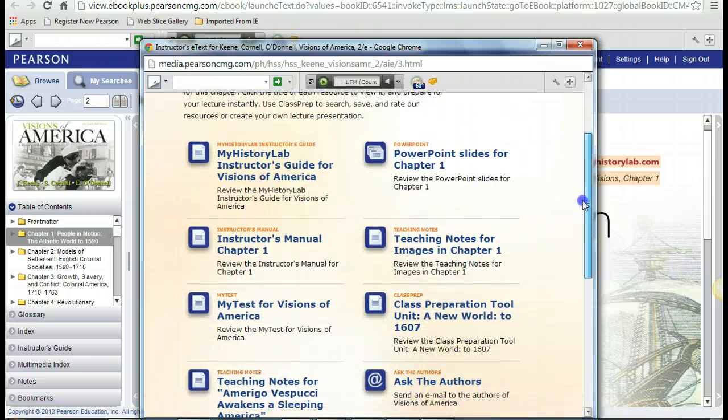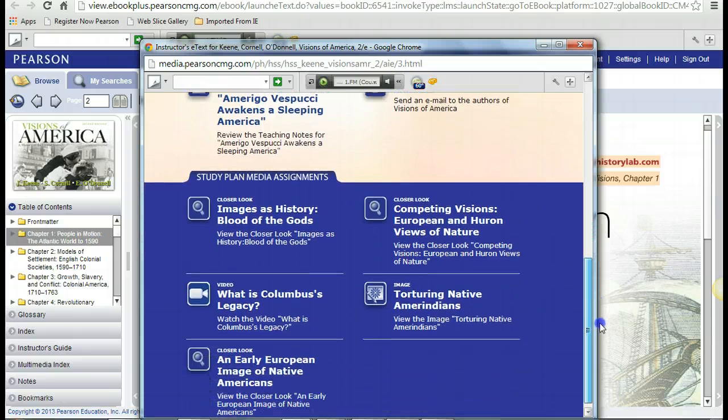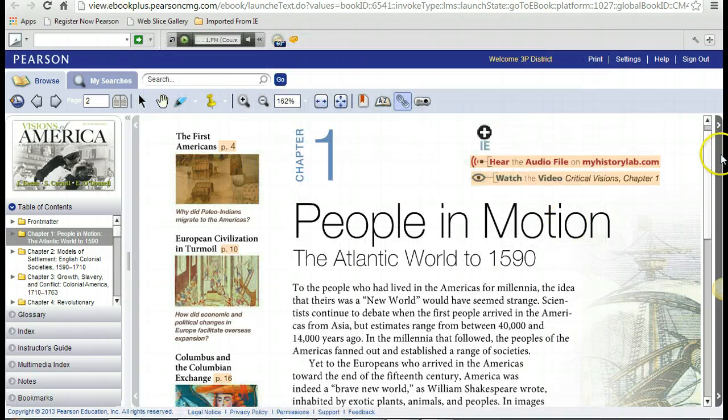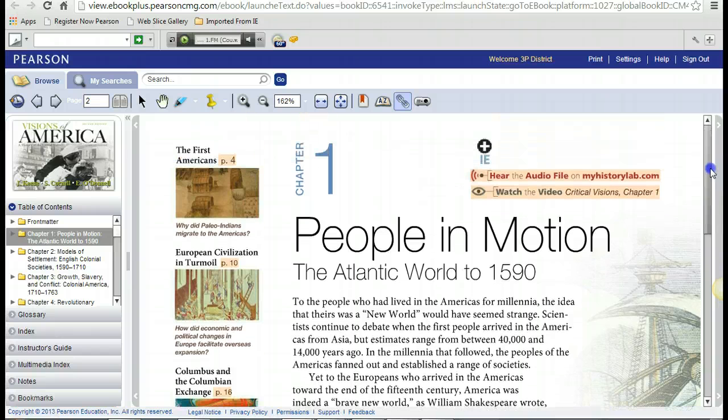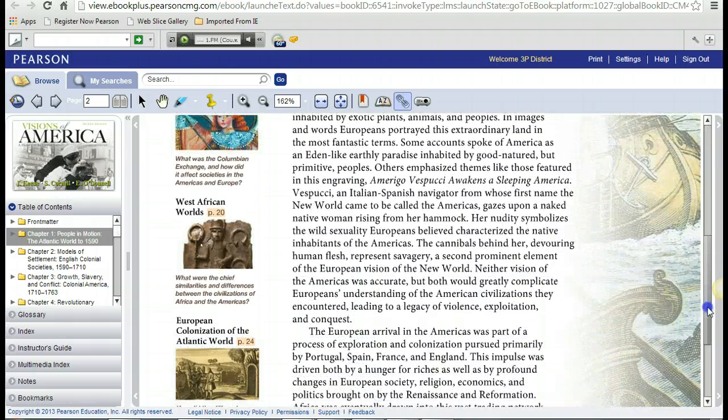So you've got your PowerPoints, you've got your instructor manual, and you've also got all of the media assignments within that chapter as well. So you can play a video in class, and you don't have to go anywhere else but the lab, and you can launch that right in the e-text. And throughout the e-text, we have a lot of embedded media, so the student will see various icons as they're going through the e-text and reading it.